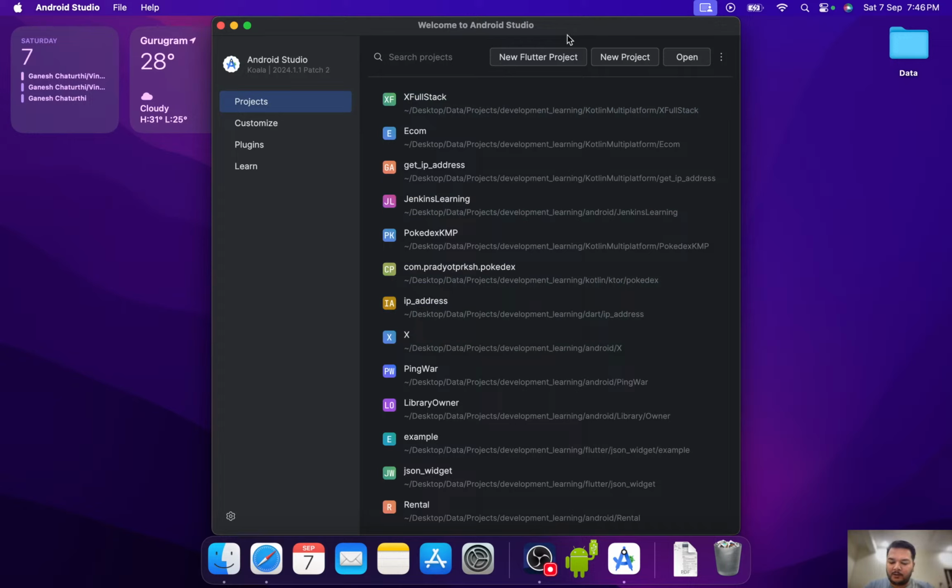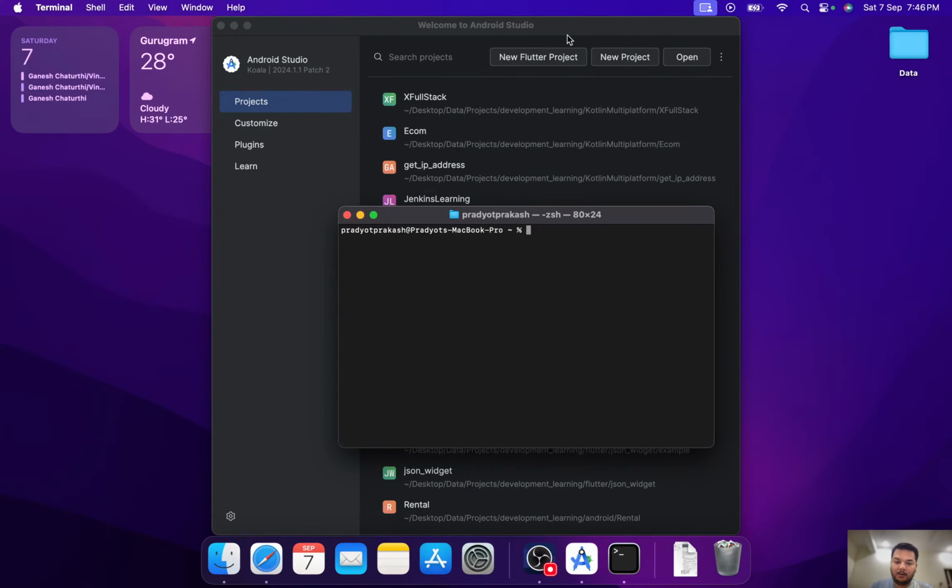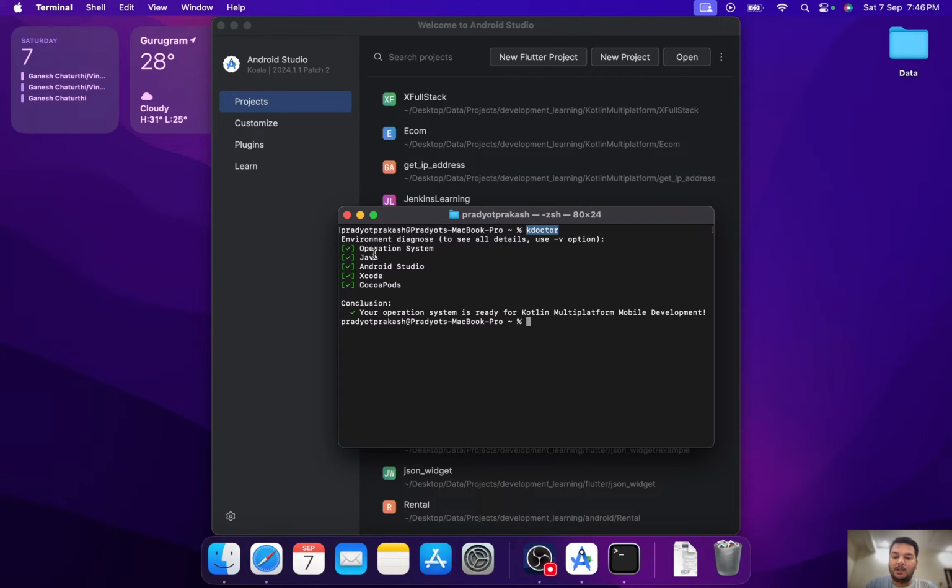Okay, so first things first, we'll see if our system is ready for Kotlin development or not. There is a command line tool which will help you check if your system can do Kotlin Multiplatform development or not. This is what KDoctor is utilized for, and it will check for all the requirements for doing Kotlin Multiplatform. So as you can see, this is ready for Kotlin Multiplatform development.